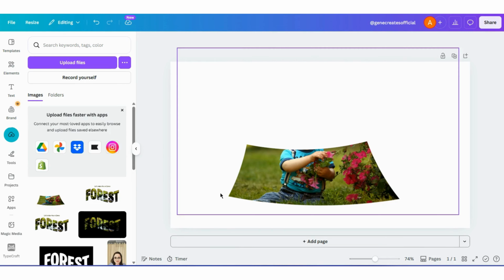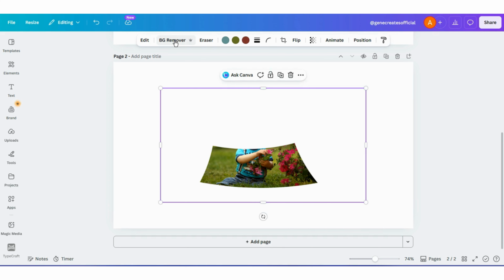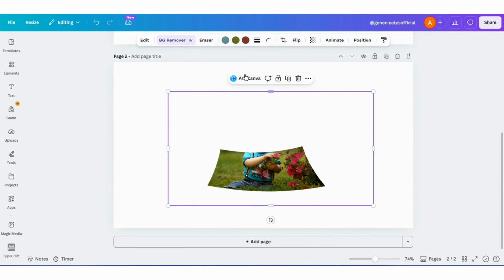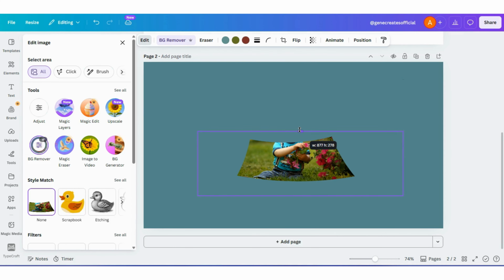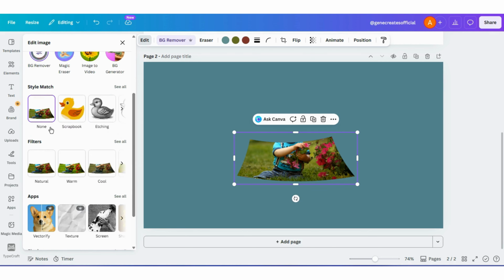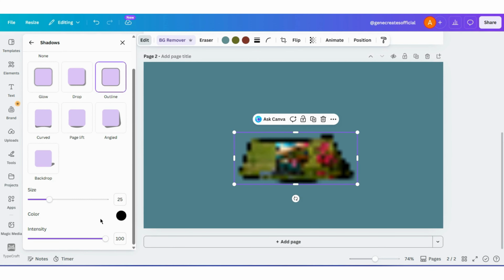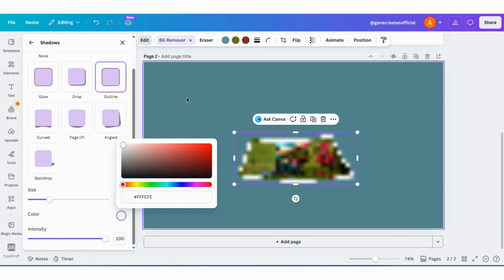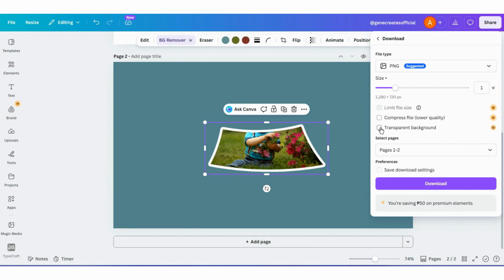Once uploaded, just add a slide, add your photo, and then remove the background. Now let me, okay, and then crop that. Alright, and then add a shadow, not this, the outline, there you go. Change the color to white and then upload it once again as PNG.